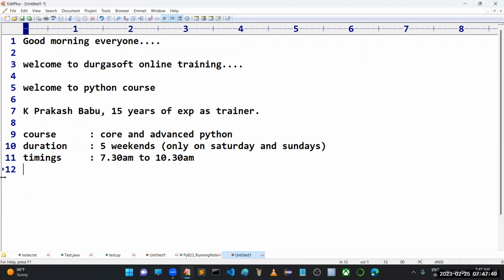Next, what about the fees? As you can see, the fees for this batch is rupees 5,000. You are going to get running notes, and recorded videos will be provided. The running notes are downloadable, but the recorded videos you can only access. Beyond that, nothing.